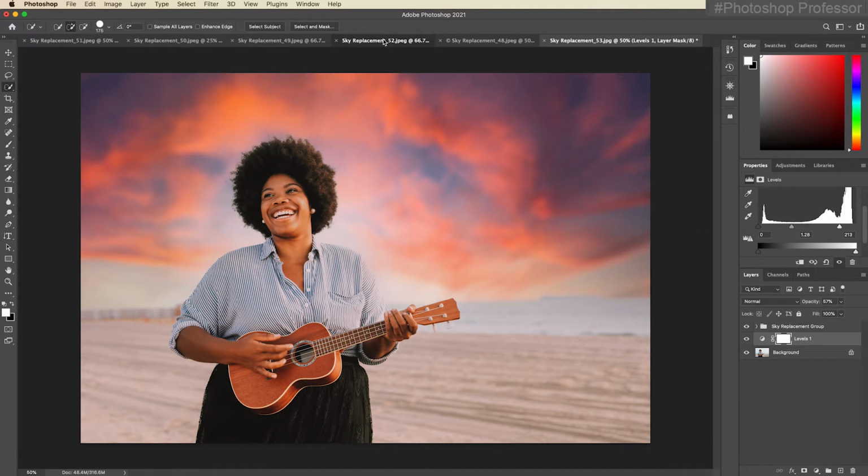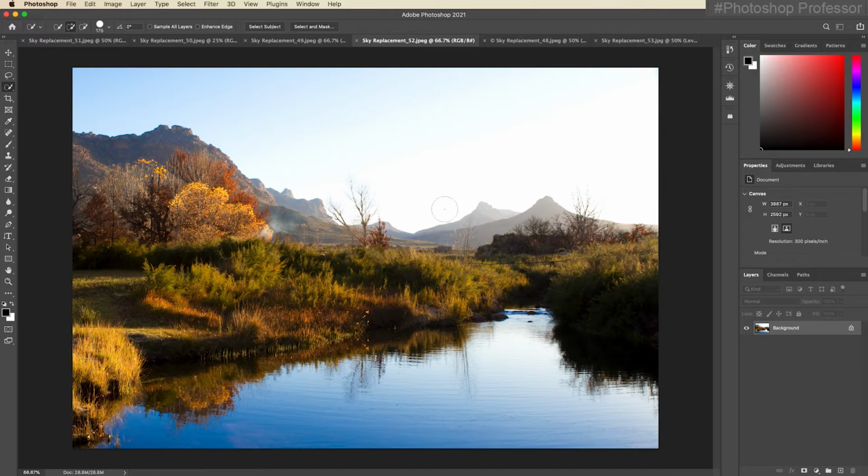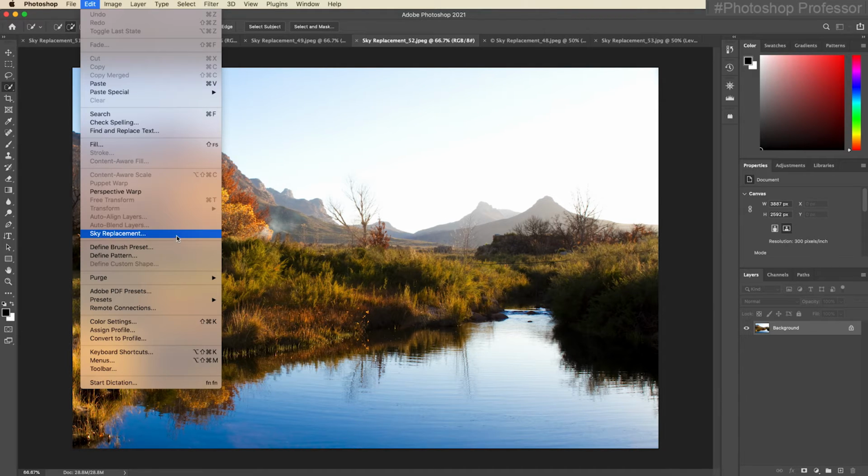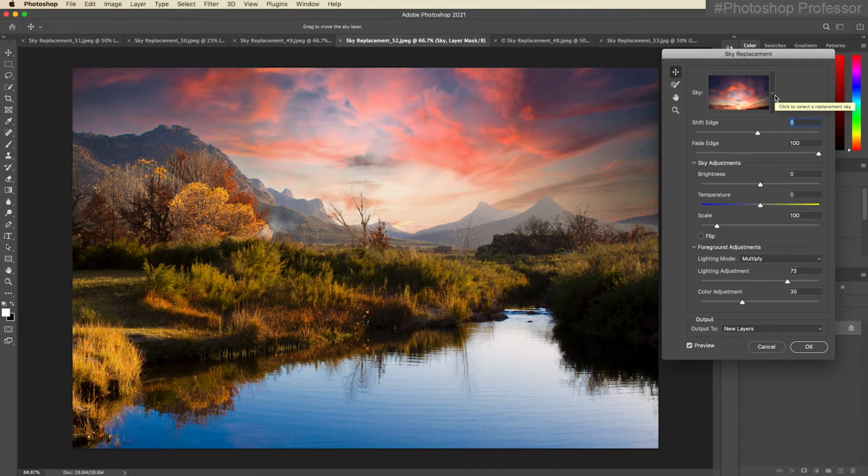Now here's an interesting thing that I want you to think about. What happens if you have a reflection? So let's go ahead and choose Edit, Sky Replacement. Okay, I'll stay with the pink clouds. I'll let the edge stay where it is.